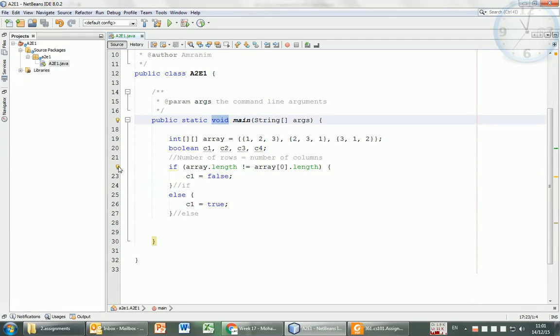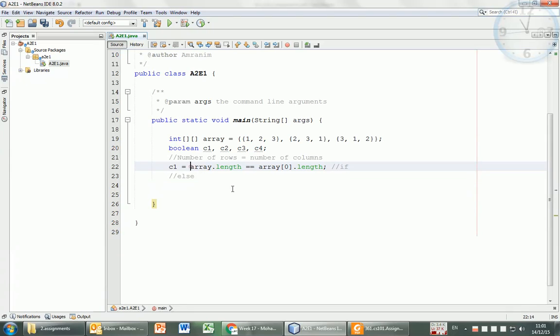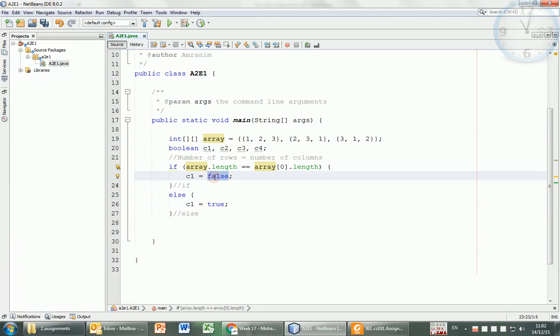Look what it does. This can be simplified, because I can do something like this. Just to make it clear, I'm adding those parentheses. Are you happy with this? It's the same, but some might find it a bit clearer. If they are equal, then condition 1 is true. If they are not equal, then condition 1 is false.